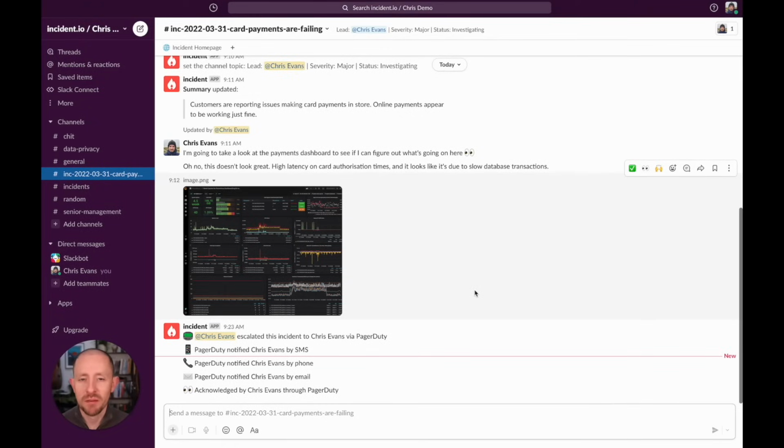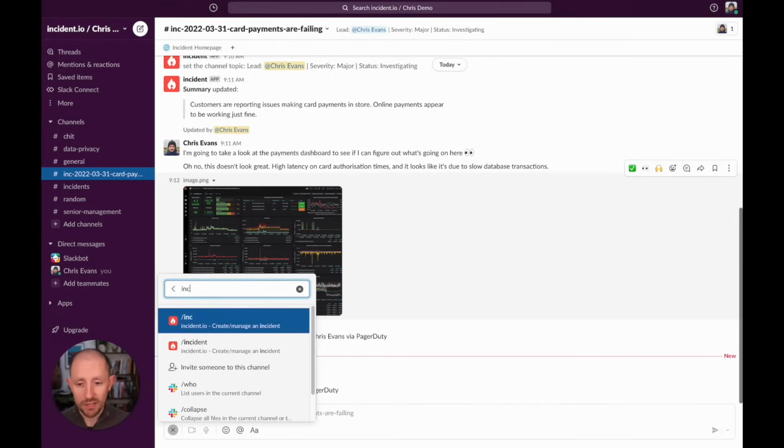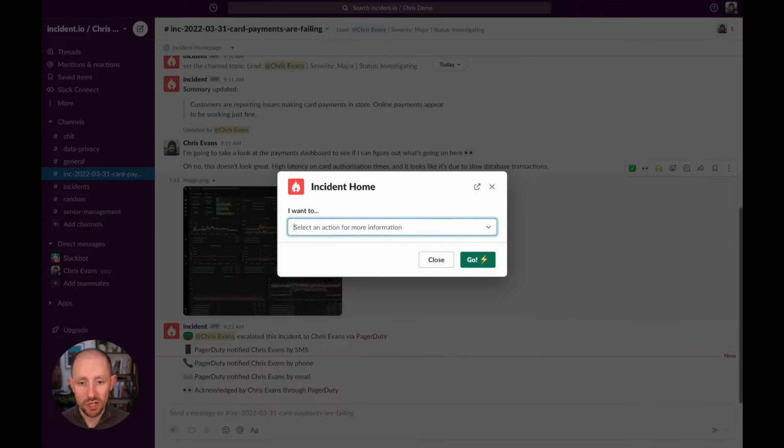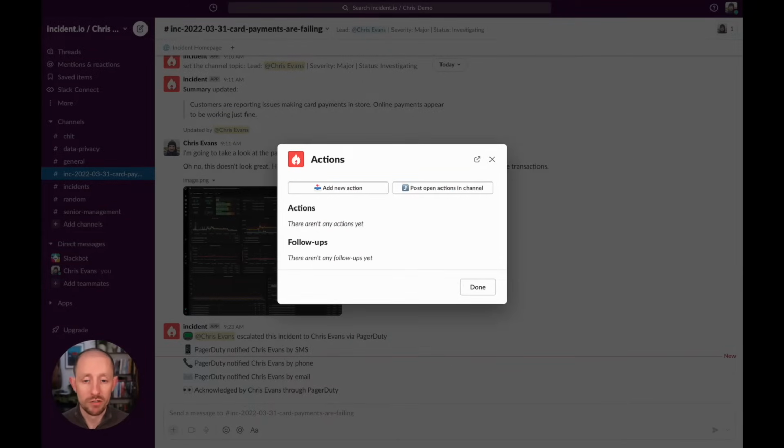So now our incident team's assembled, we need to figure out who's going to be doing what to resolve this incident. And to help with that, we've built a lightweight coordination mechanism into Slack that we call incident actions. Once again, we get there with the single slash incident command. We can type exactly what we want to do and we'll jump right to the right place.